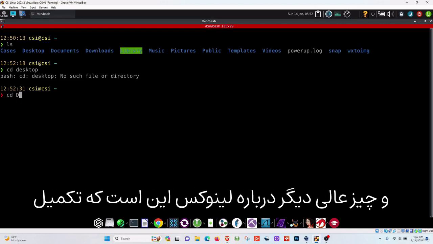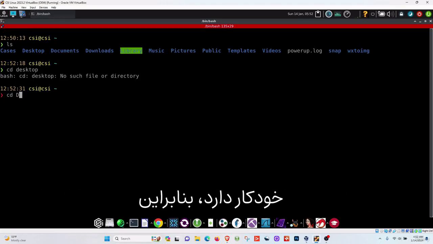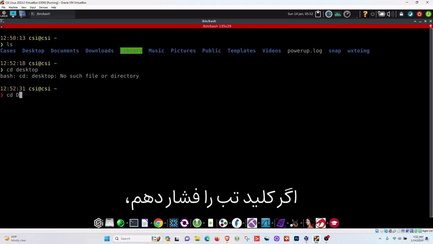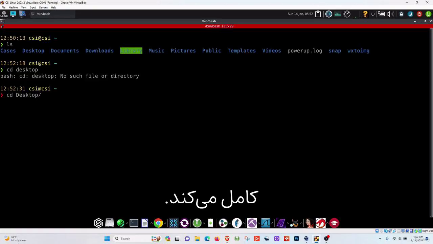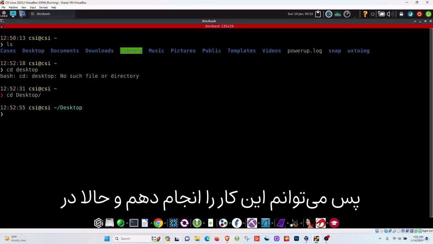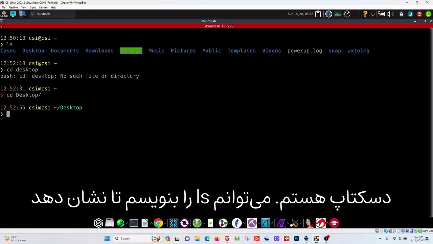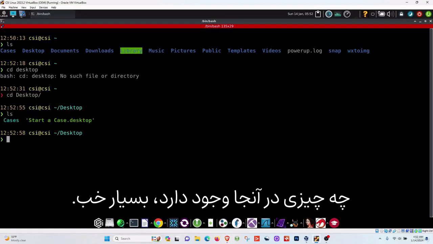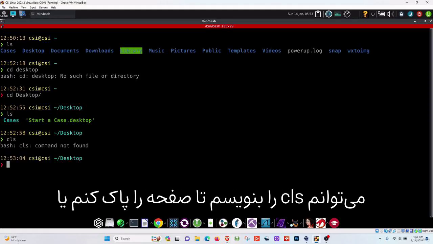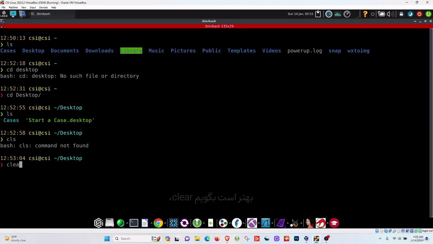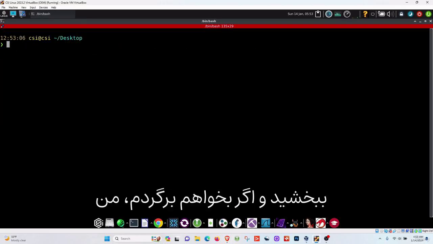And another great thing about Linux is it has autocomplete. So if I hit the tab key, it'll finish typing what it thinks I'm going to try to type in. So I can do that. And now I'm in the desktop. I could do ls to show me what's in there. Okay. I could do clear to clear the screen, sorry.